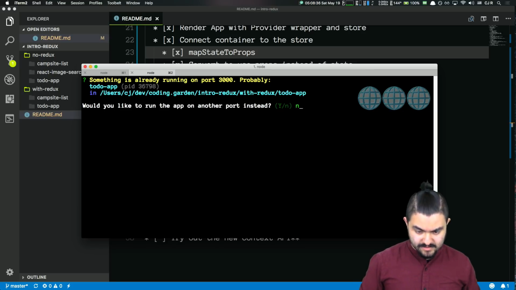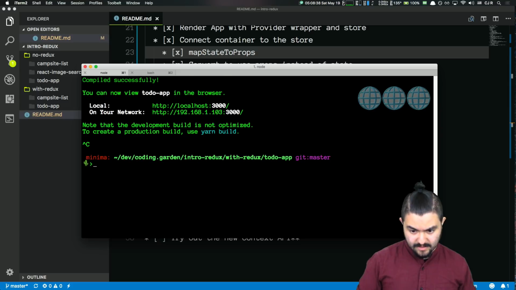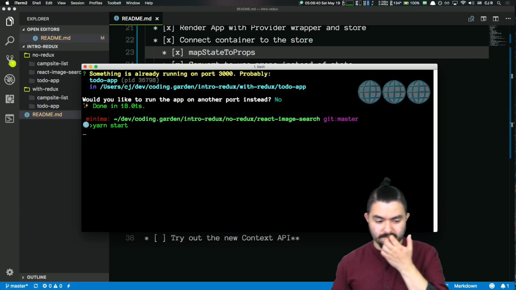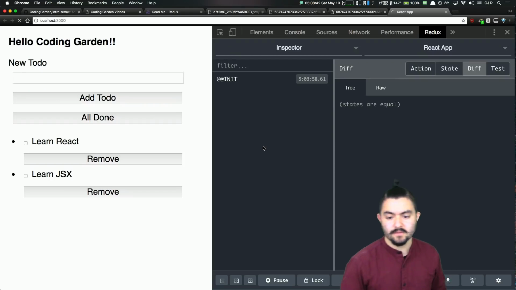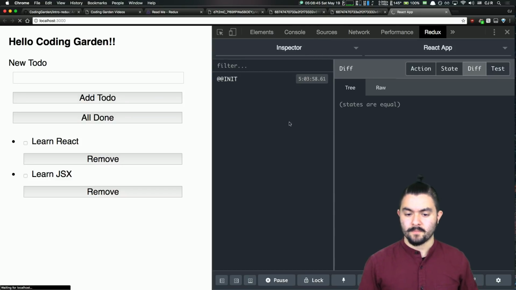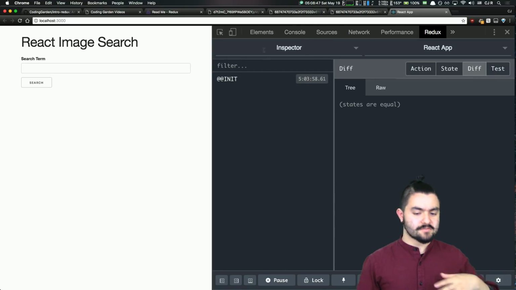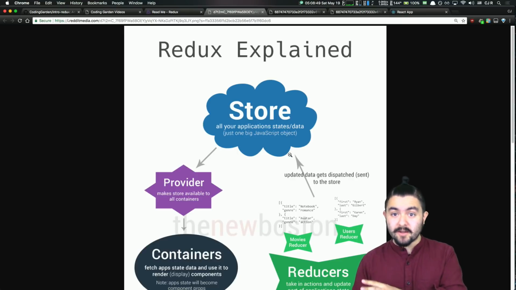I need to kill this other app. Kill that, and then let's do a yarn start here. And actually, let's just go back to the diagram. We coded it up. Now think back to here.